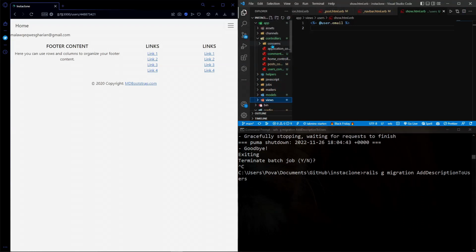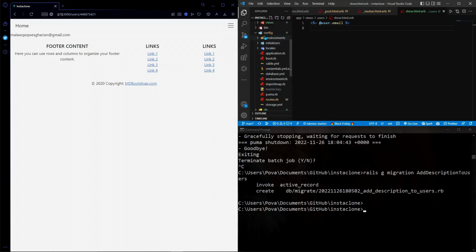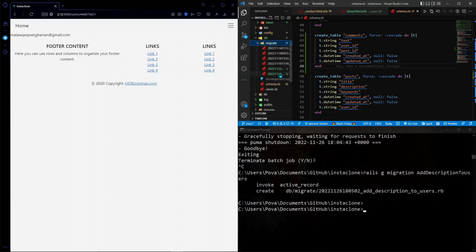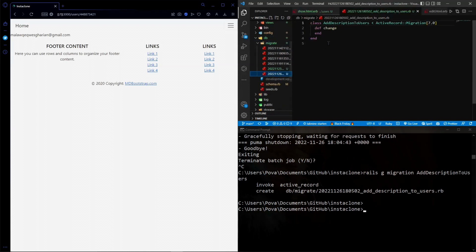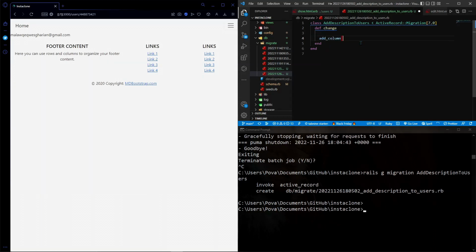A migration is a file that will change the database, and we're just doing that so that we can actually add the columns to the users table. The columns that we're going to add are called bio and username. So let's get started. If we come to the migrate folder, in the db folder, we have this new migration, and we're just going to add add_column. Then we're going to say users, and then bio, and we'll just say string.